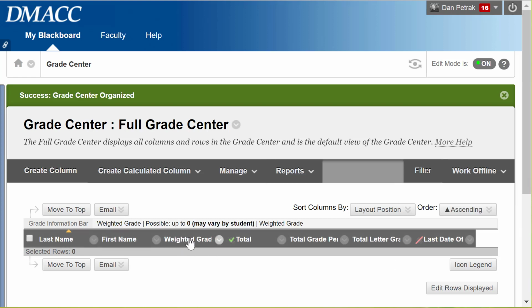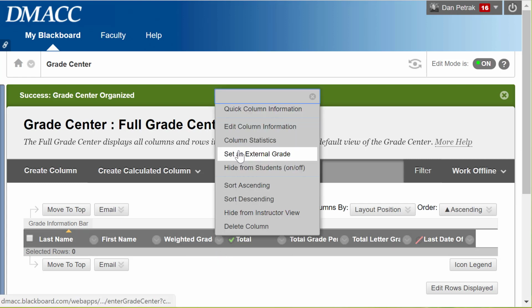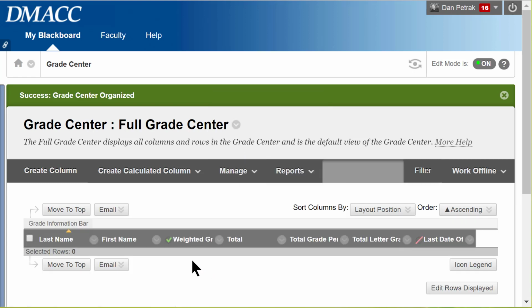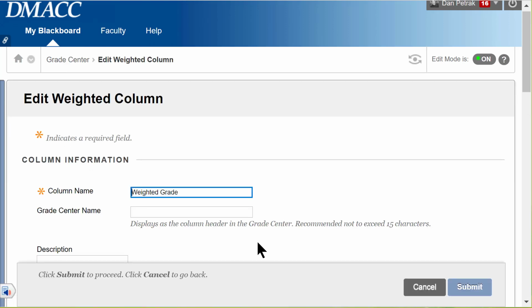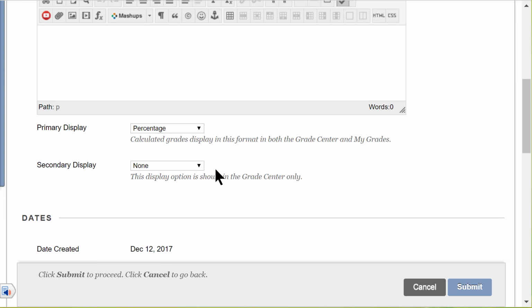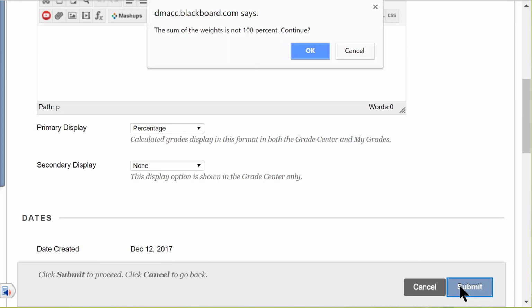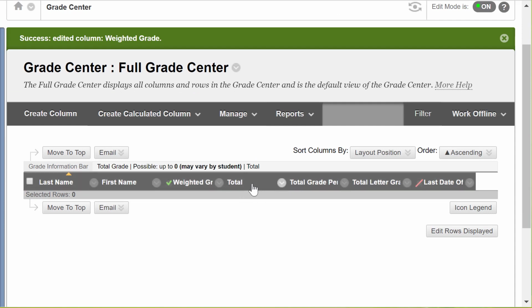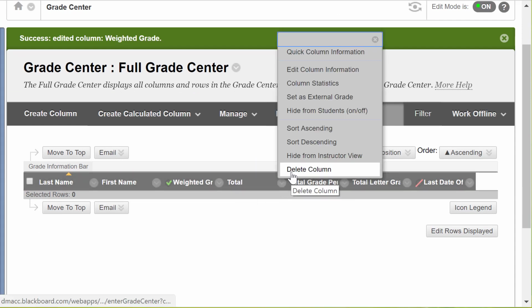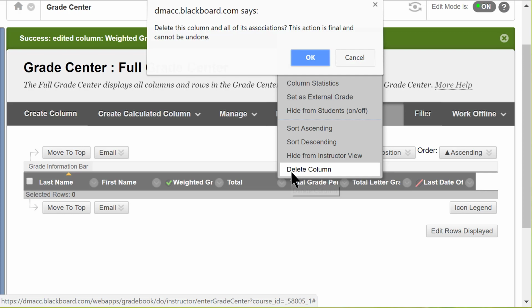In that situation, I'm going to use this weighted grade total, and I'm going to go ahead and set that as external because that's really what I need to report. And if I hit edit column information, its default is percentage, and that's really what I want to display. And that's good. So what I don't need probably anymore is a total. So I'm just going to go ahead and delete that column because I don't really report out or even need to know their total points. I always want to know what their weighted grade is. So I'm going to hit delete column there.